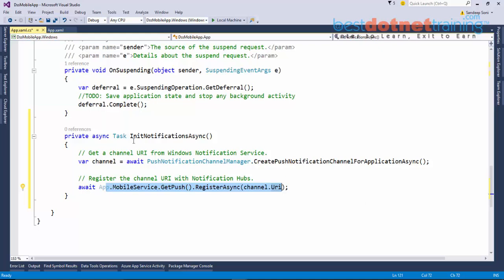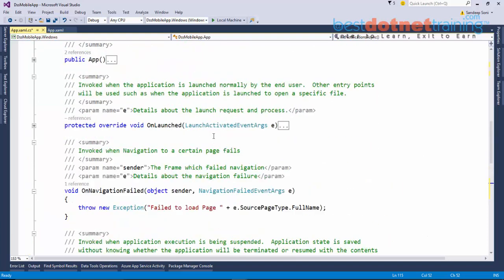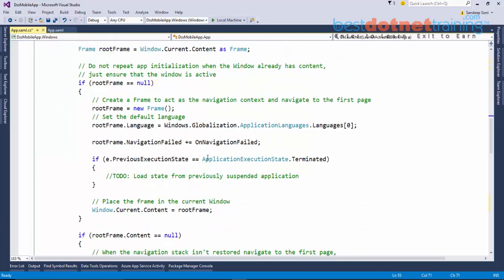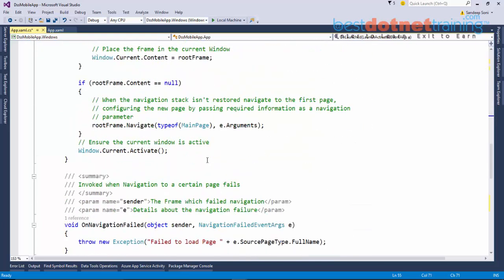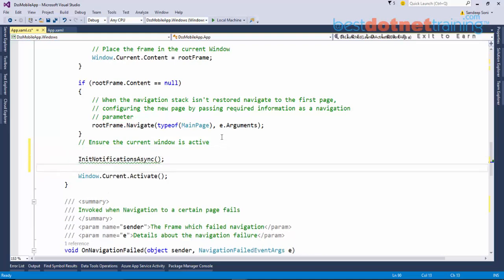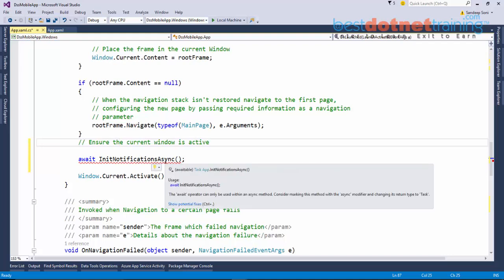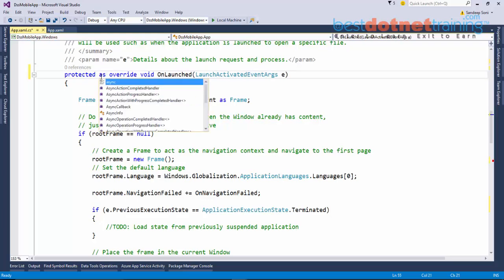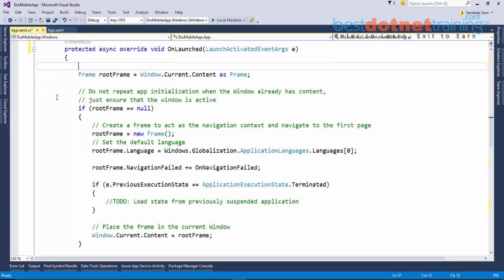Now, of course, this method I have to call, that is a user defined method. So let us call it from on launched. Before activate, let's call this await. It's an async method. Change this to async. So all fine now.